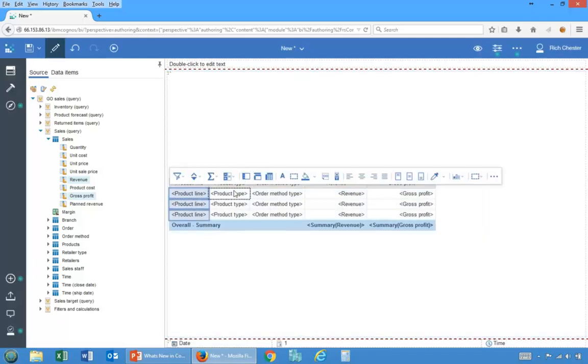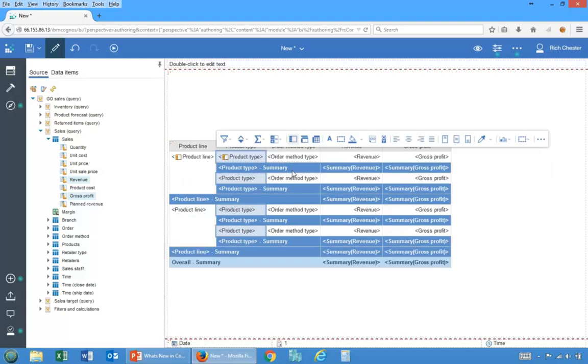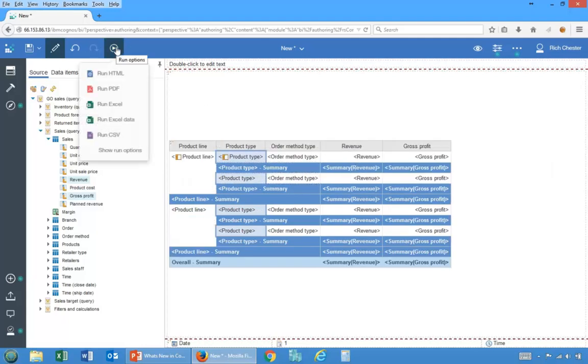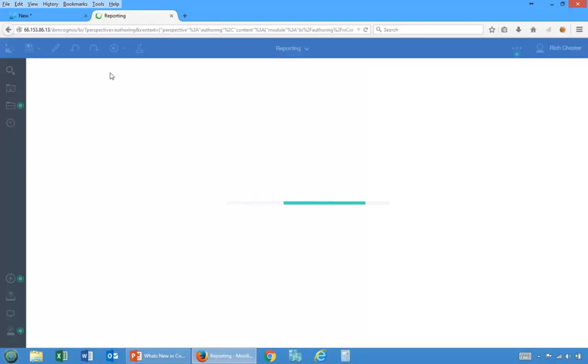So I'll go ahead and group this column, right? And I'll run my report. No new output formats introduced. They're all the same output formats as in Cognos 10. I'll run an HTML, and I'll get the list report that I expect.